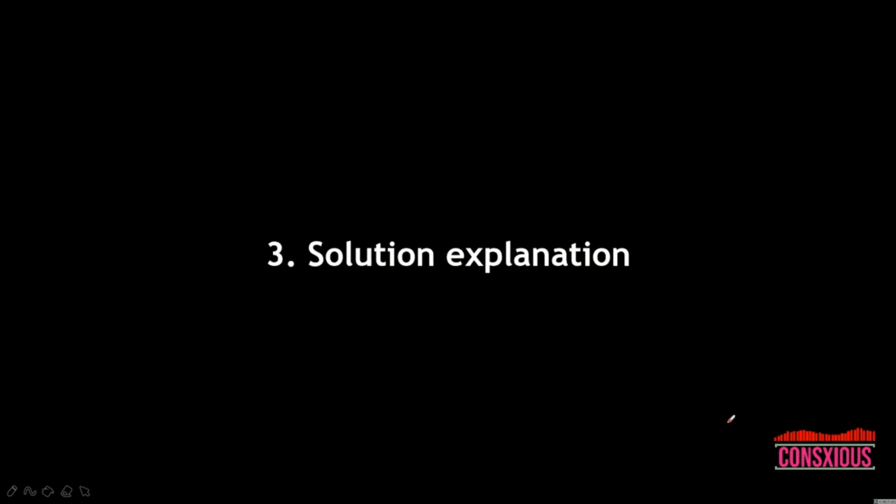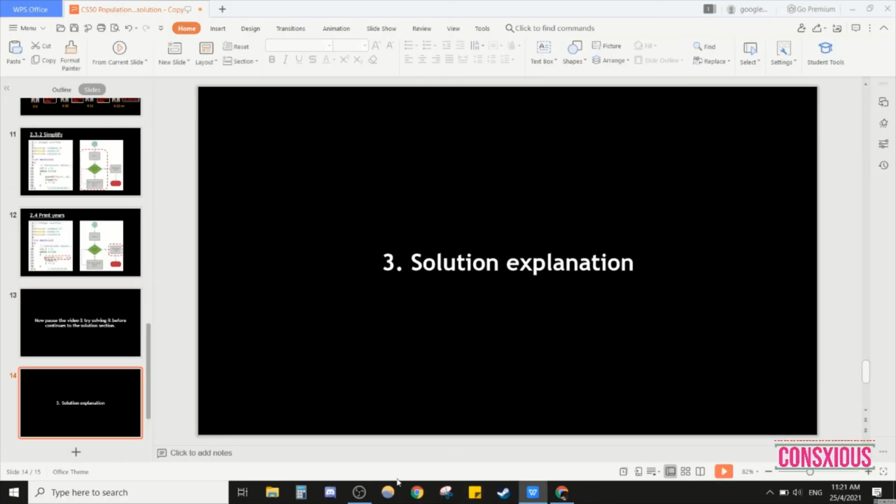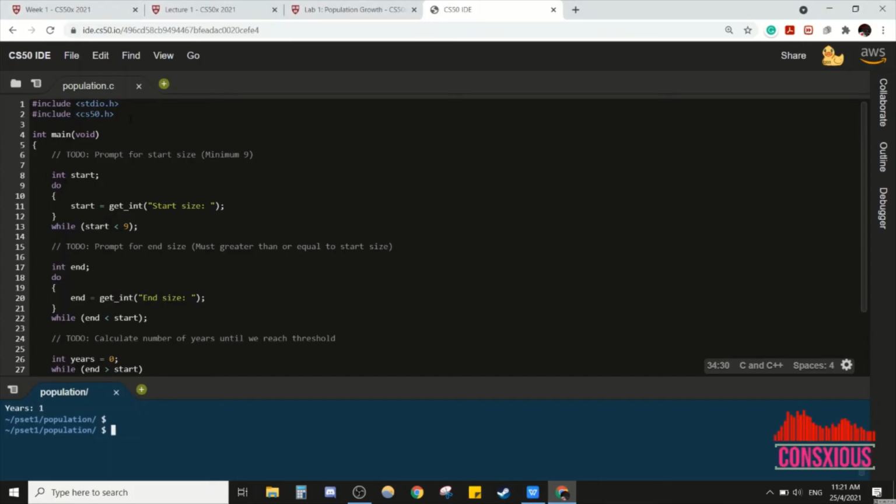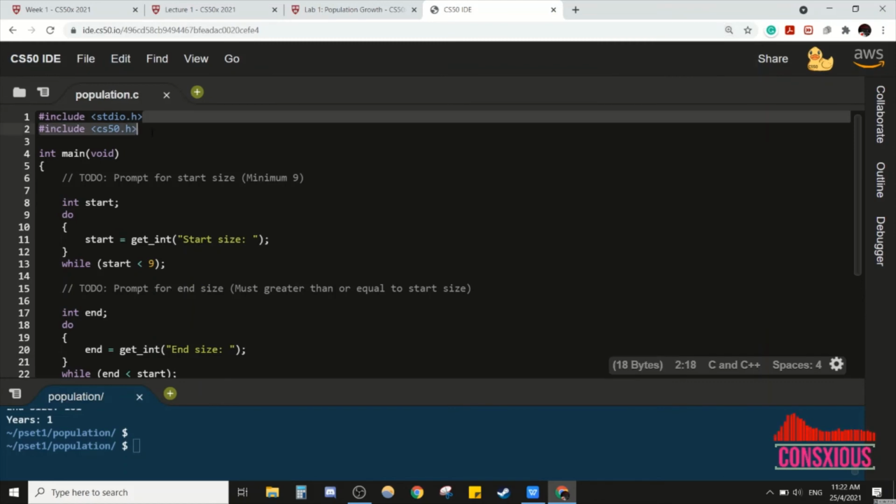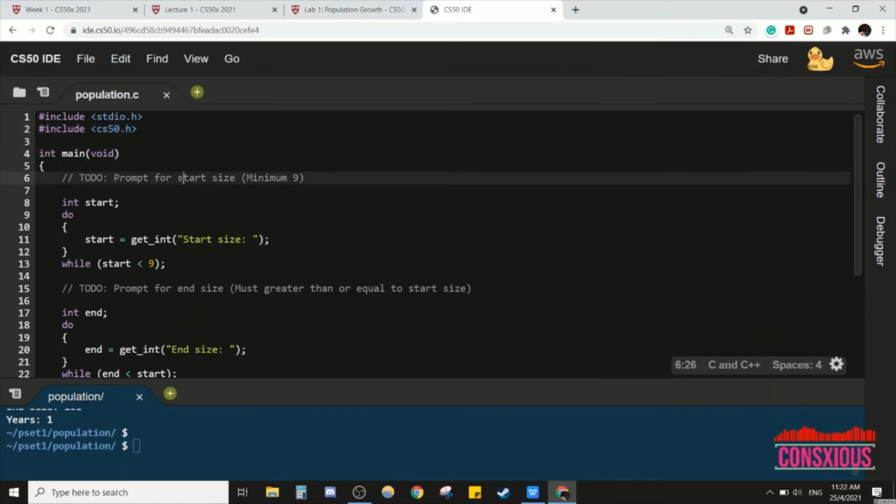Okay, welcome back. So here comes the solution explanation section. So this is the solution here. First of all, we're gonna include these two libraries here. In the first section, we're gonna prompt for the start size, but with the minimum of 9. So we have to declare an integer start. Then we have to do our loop here. So the program is gonna prompt the user for the start size.